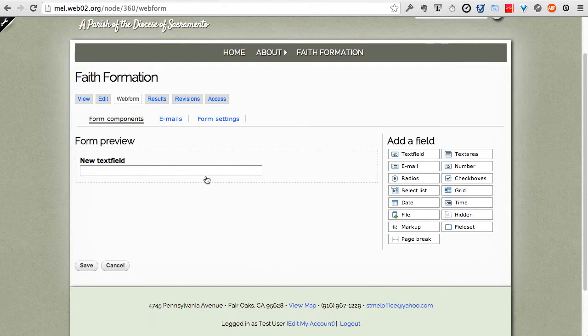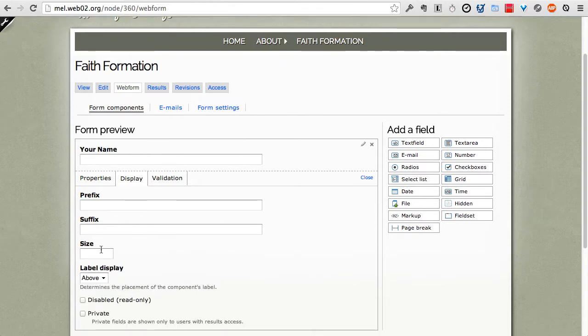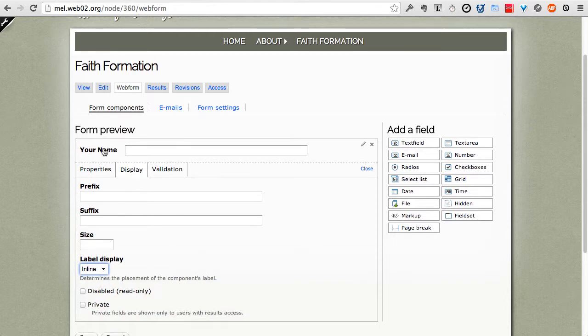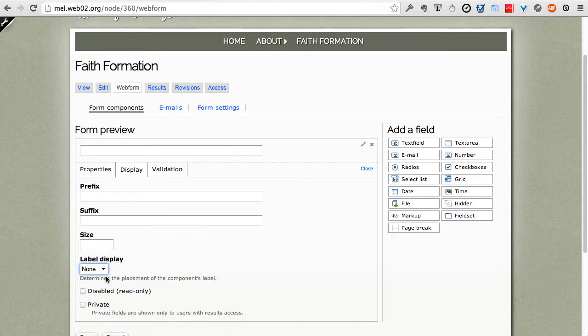And it creates a text field form here with a title and a little field. Let's click this little pencil icon to edit our new item, and let's give it a different title. Let's say your name. Let's click on the display tab, and we could have the label display inline if we'd like. What that does is it places the label to the left of the form element. That's called inline. If you chose above, then the label will appear above the element. And if you choose none, the label will not display at all. It'll just disappear. So let's go ahead and choose inline.